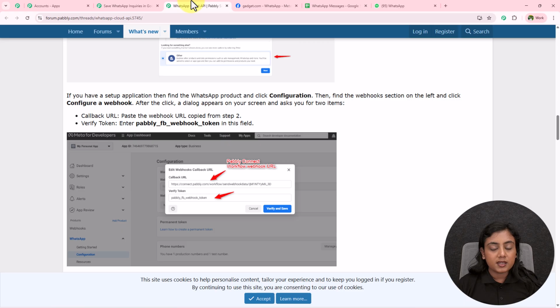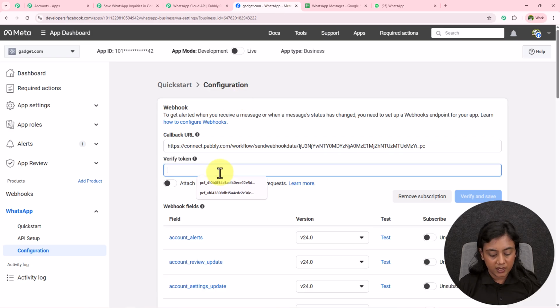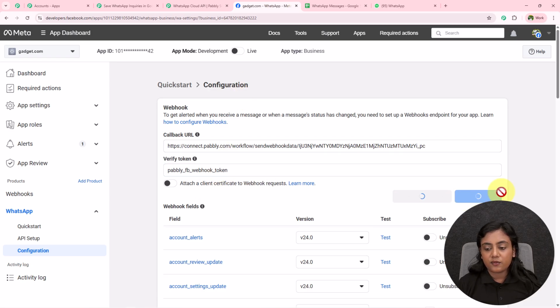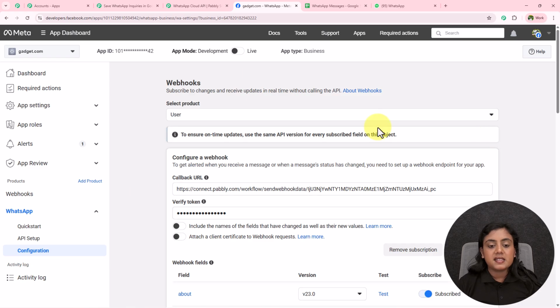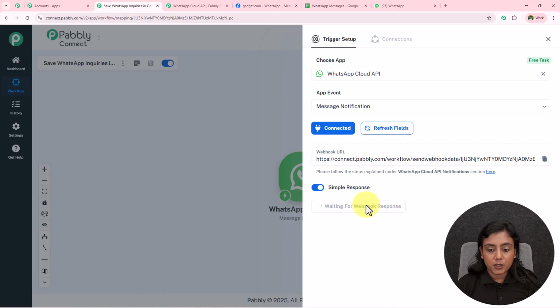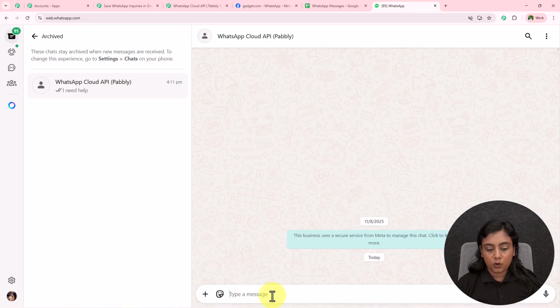And for the token, in the help desk, you will find the token. Simply copy this token from the forum, and paste it over here in the field. Okay. And then click on this verify and save button. And this is how you build the connection between Pabbly Connect and WhatsApp Cloud API. Okay. So as this connection has now been created successfully, over here in my workflow, it says waiting for webhook response. So now to check whether this connection has been successfully created or not, I'm going to send a new WhatsApp message right here to this business number.